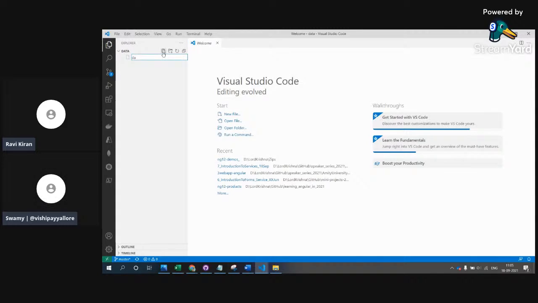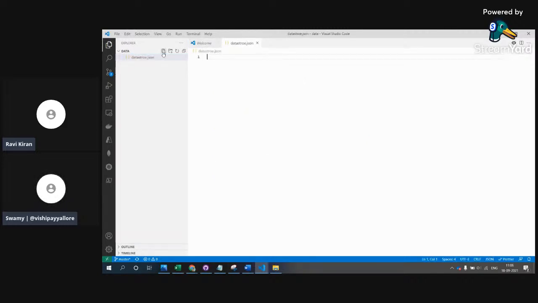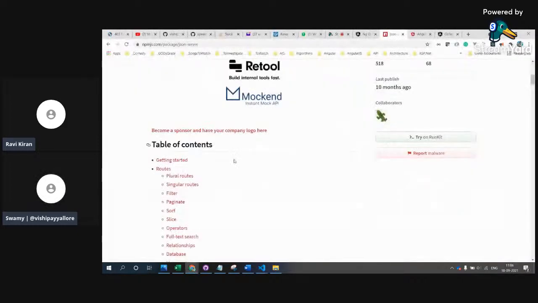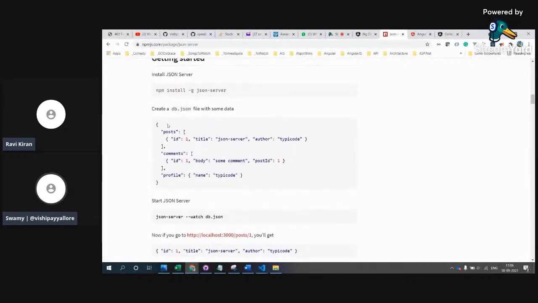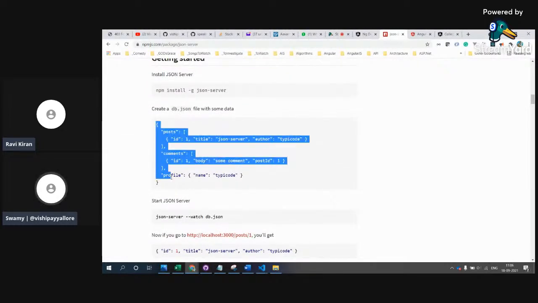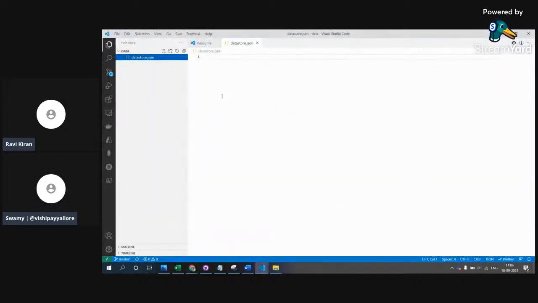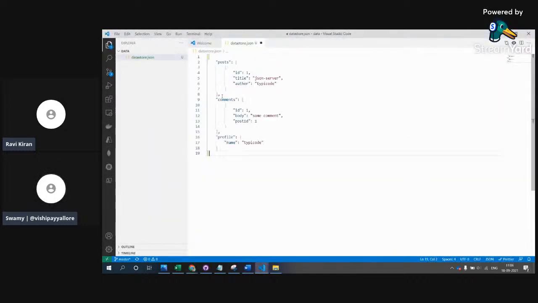datastore.json. You can name it anything, guys. There's no hard and fast rule about that. Okay, datastore. Let's follow what this guy is doing and then we'll come back and modify ours. What he's saying is that we need to install it and we need to have a file, and you can copy this here. Whatever the data, this is like a table.